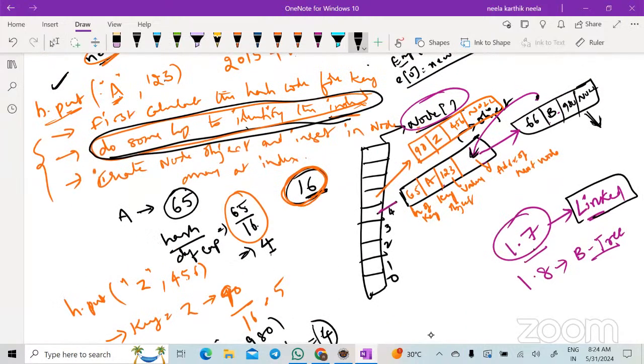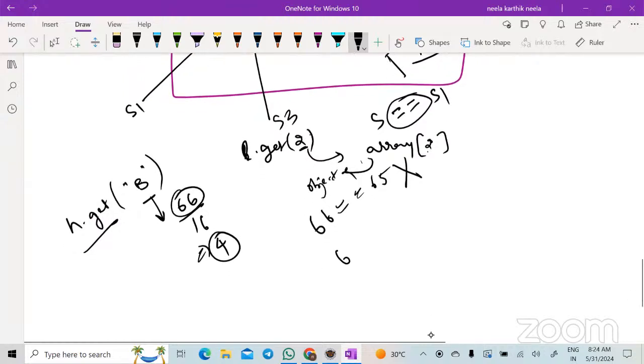Then by taking this address, so what is the next node, there is a second node. How do you go to this node? This node address is stored here, correct? By taking this address, you can go to this node and then you can check the hash code. In the second node, what is the hash code? 66. And what is the hash code you are interested in? 66. Is it matching? Yes.